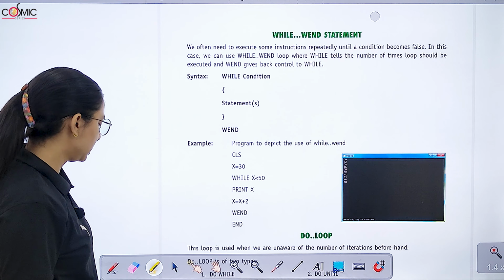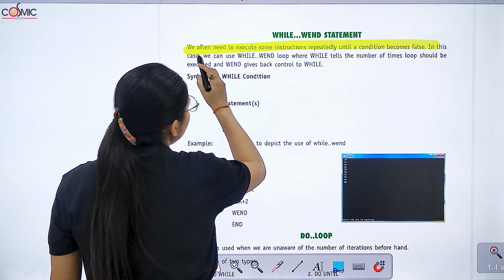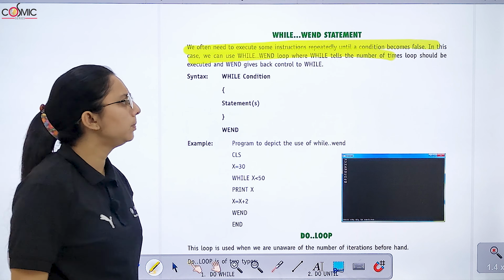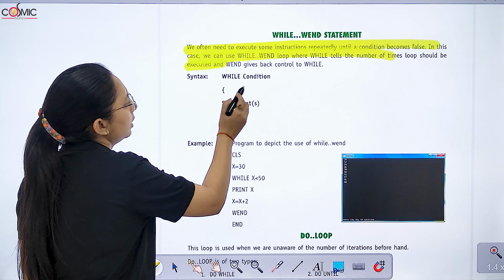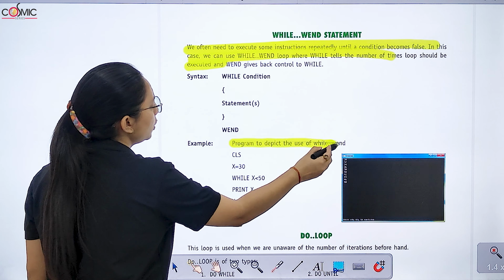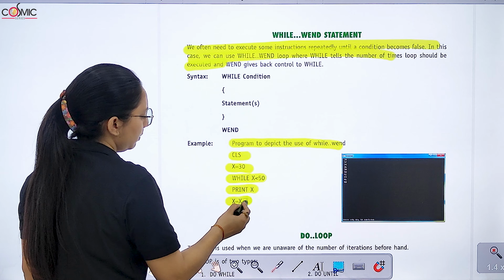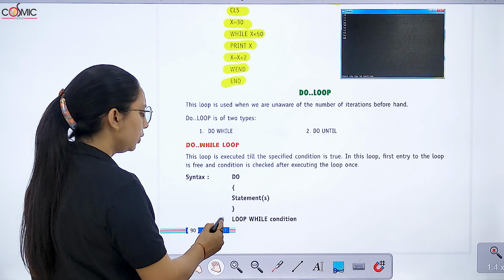Now the WHILE WEND statement. We often need to execute some instructions repeatedly until a condition becomes false. We can use WHILE WEND, which tells the number of times the loop should be executed. The syntax is WHILE condition. A program to depict the use of WHILE: CLS, x = 30, WHILE x < 50, print x, x = x + 2, WEND, END. Now we have the DO loop.